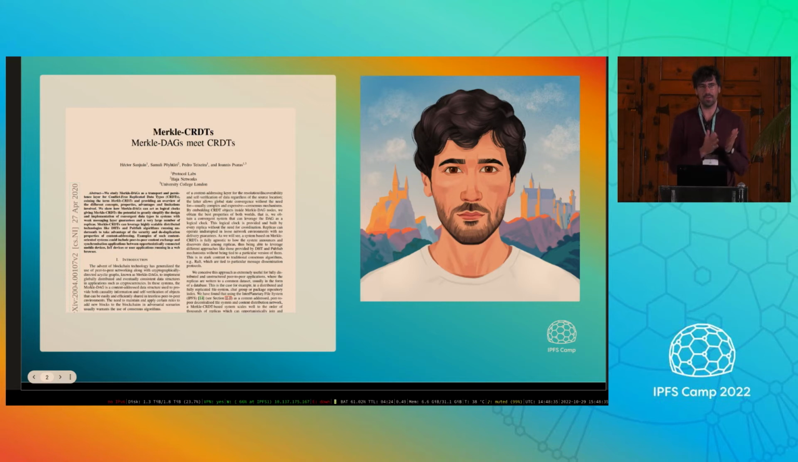First things first, my name is Hector Sanjuan. I work at Protocol Labs as a software engineer. Together with some colleagues, Samoli, Pedro, Yanis, we put together this Merkle-CRDT paper a couple of years ago. The paper is not difficult and has long introductions to a lot of the concepts that we rely on, but of course you don't need to have read the paper to follow through this presentation, but just know it's there in case you want to read it later.